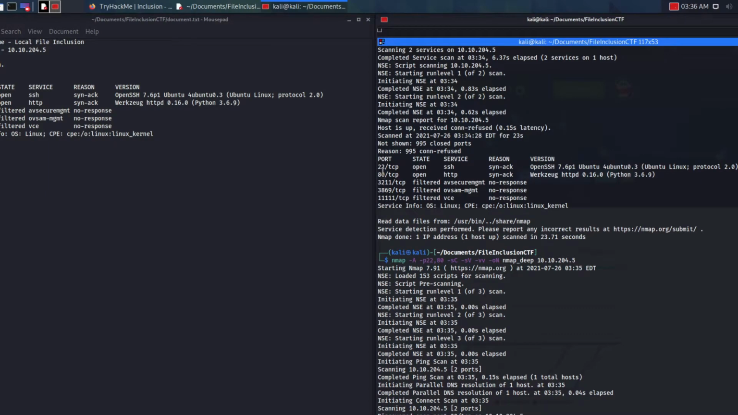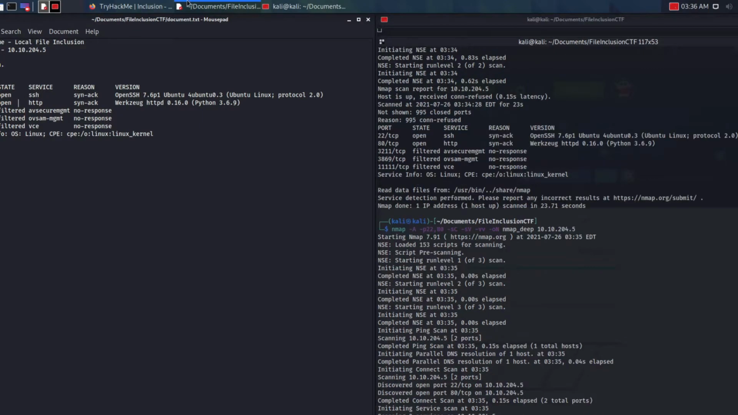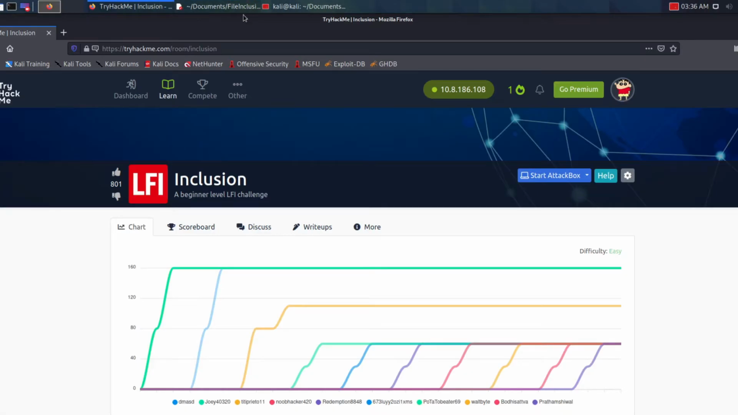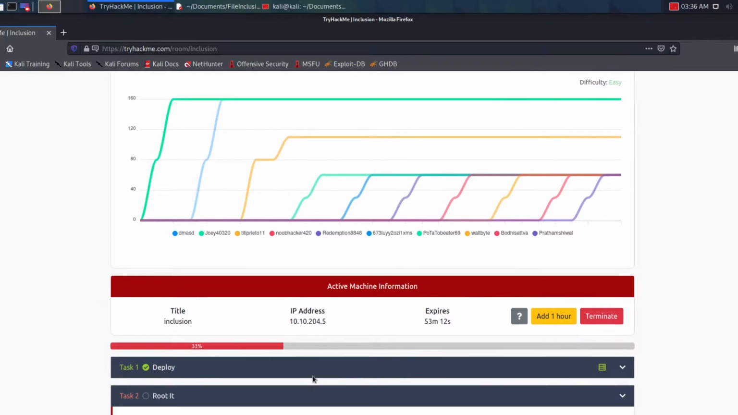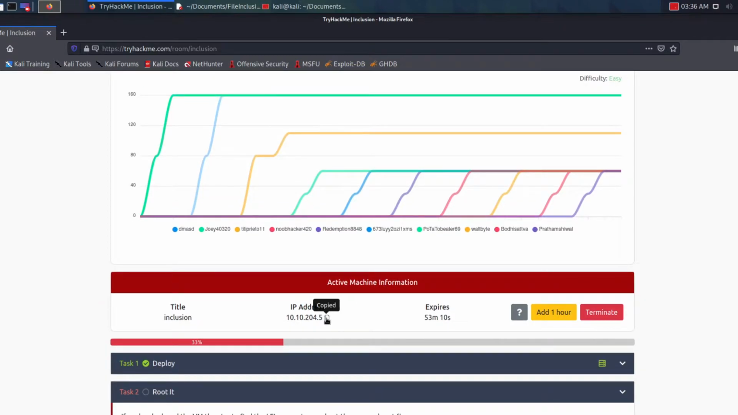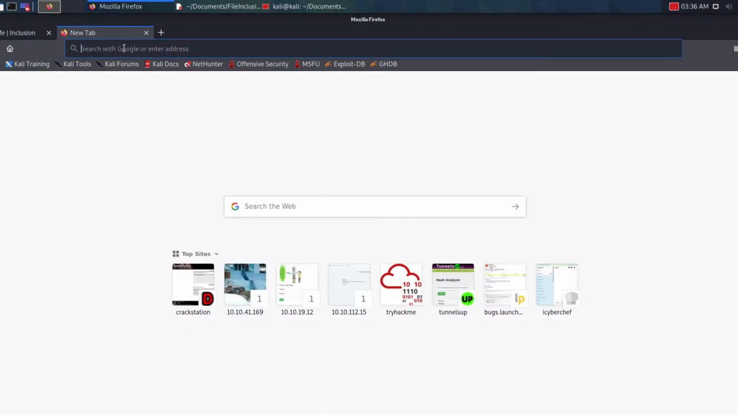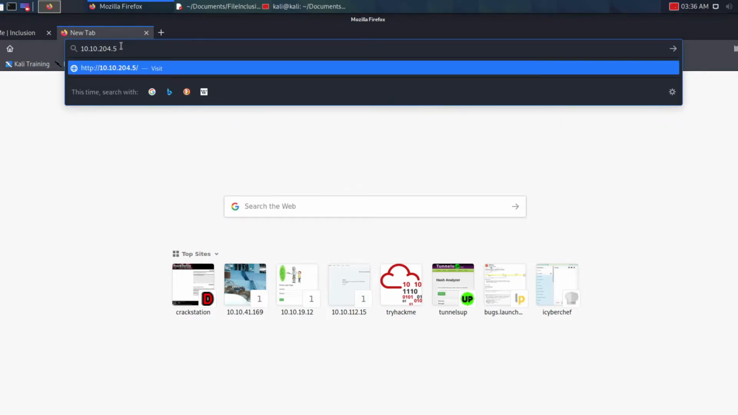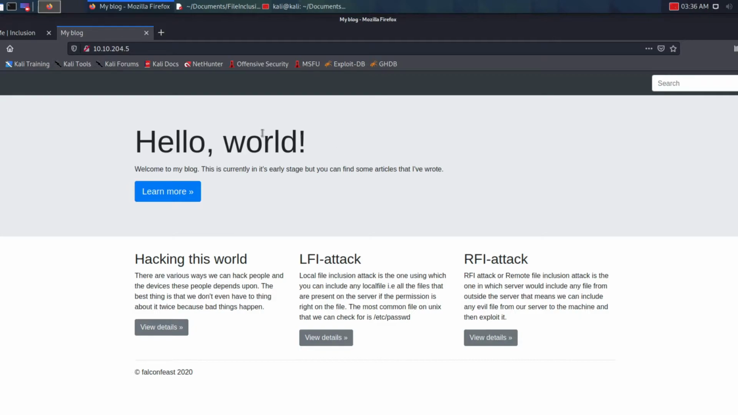And let's just look into this port 80 TCP, what it is. Okay, so I'll just copy this IP from here, and as it is a web server, it should show me something in the browser when I ask for it. Okay, so it is a basic page like, hello world, welcome to my blog. This is currently in its early stage, but you can find some articles that I have written. Okay, so let's learn more about them.